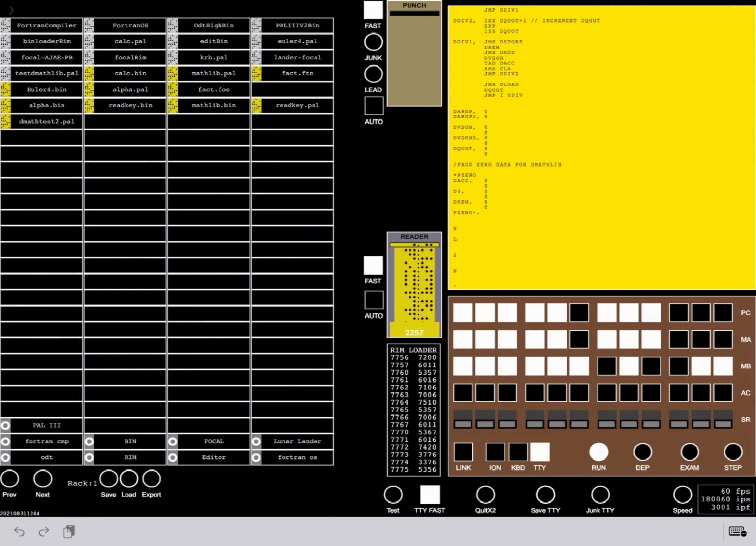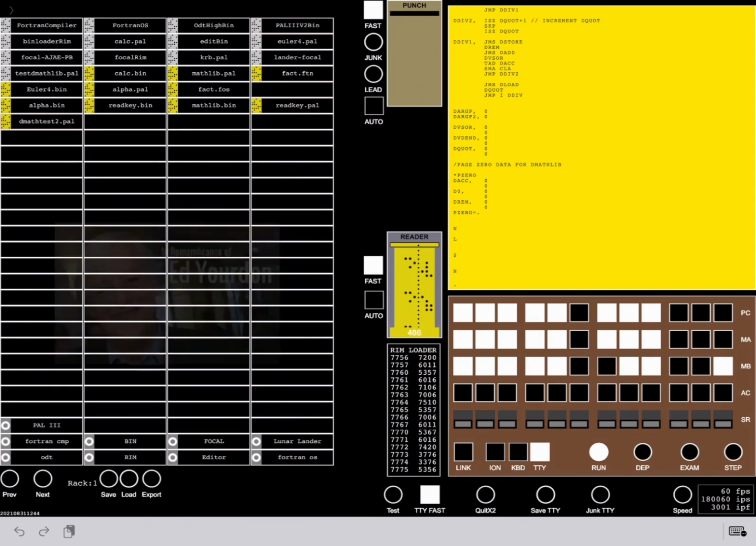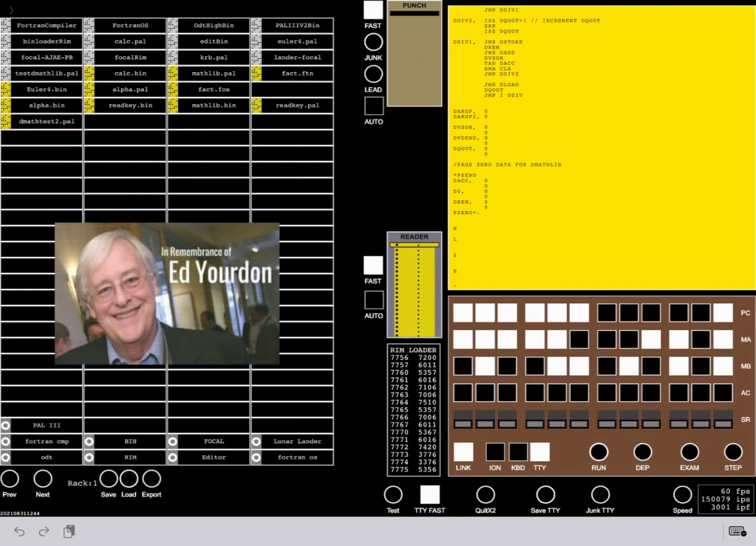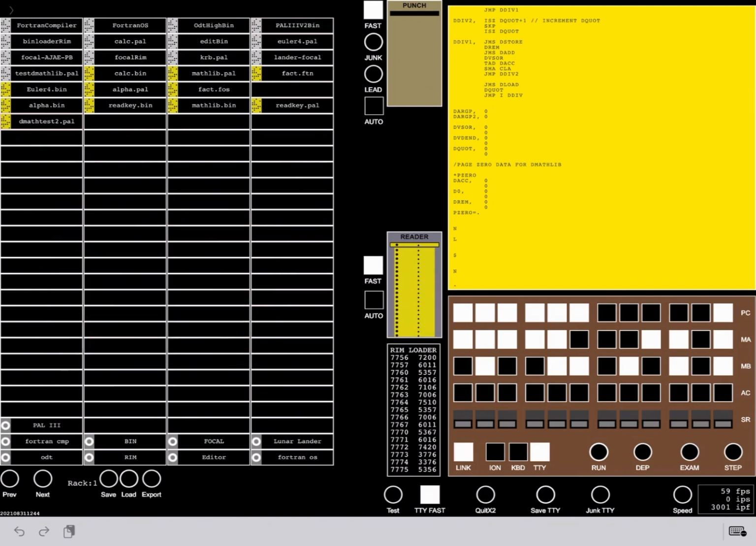Yes. This is what we had to do, guys. We're loading the assembler into memory. It's the high-speed paper tape reader. It shouldn't take too long to load the assembler into memory. By the way, this assembler that I'm loading right now was written by Ed Yourdon. And if you don't know that name, look it up.